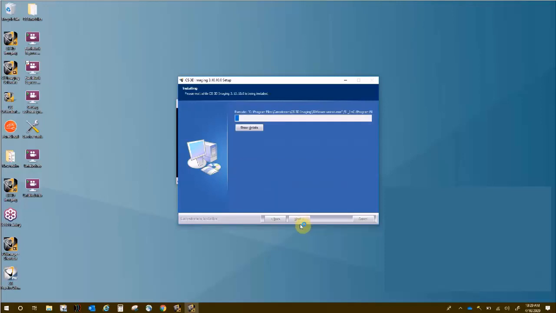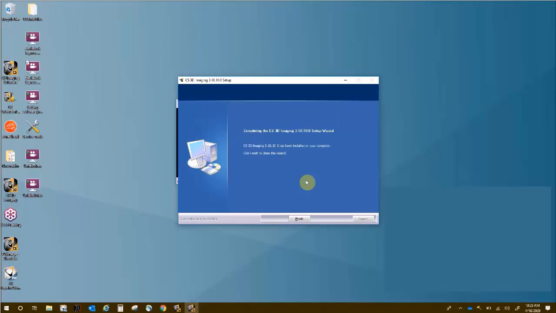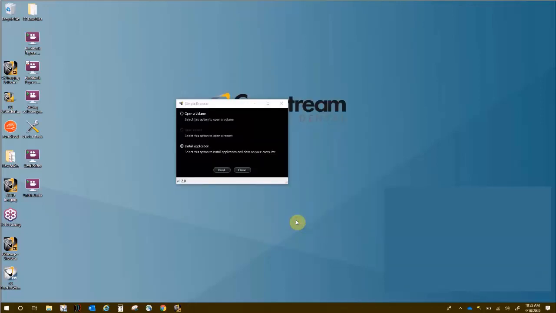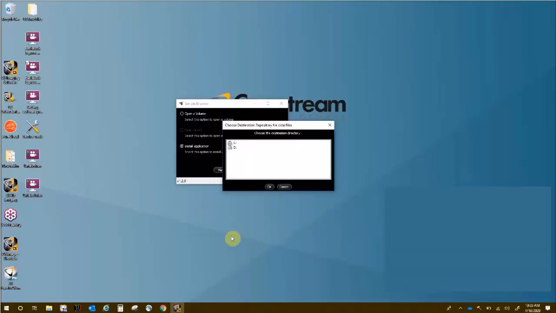Next. And install the application. This may take a minute or so to install. Then click on Finish. Once the installation is complete, it will put a shortcut on your desktop for the CS3D imaging software. It will also prompt you to find the destination directory as to where the scan is.